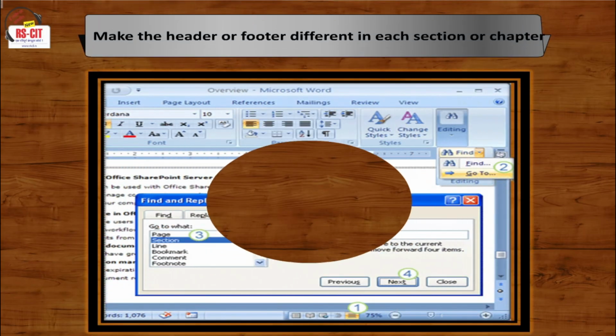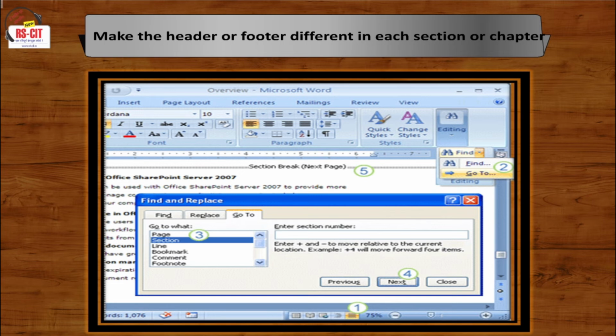Making the header or footer different in each section or chapter. If your document is divided into sections, you can vary the headers and footers so that they display different content for each section. For example, if your document is divided into chapters by using section breaks, the chapter title can be displayed in the header of each chapter. Tip: if you are unsure whether your document has sections, you can search for them.